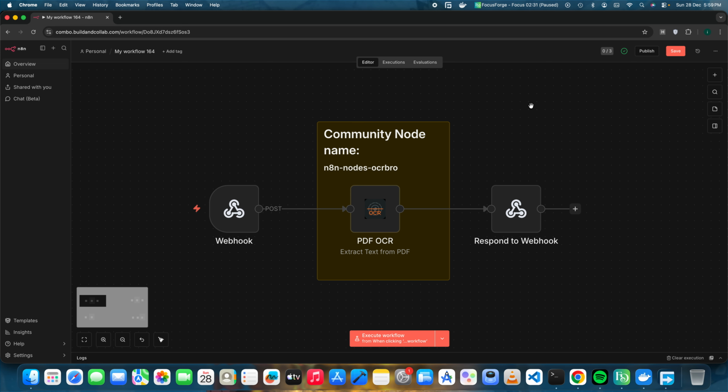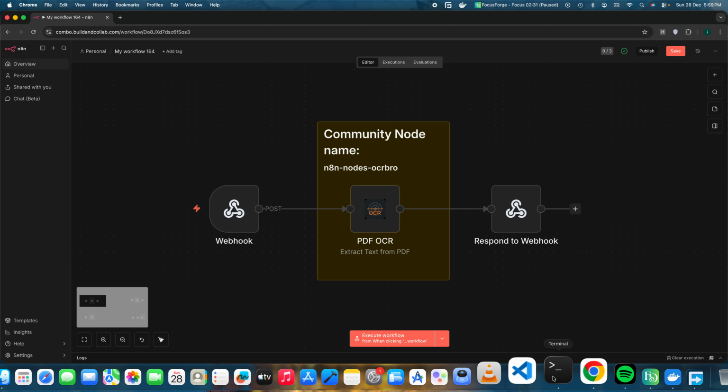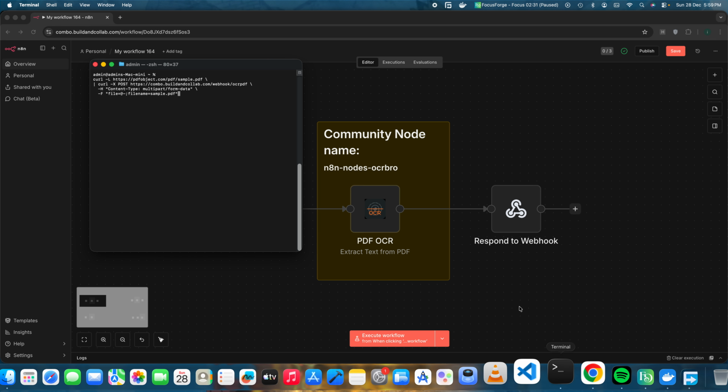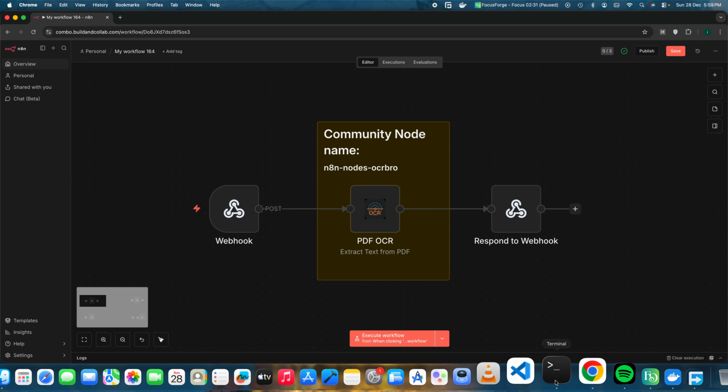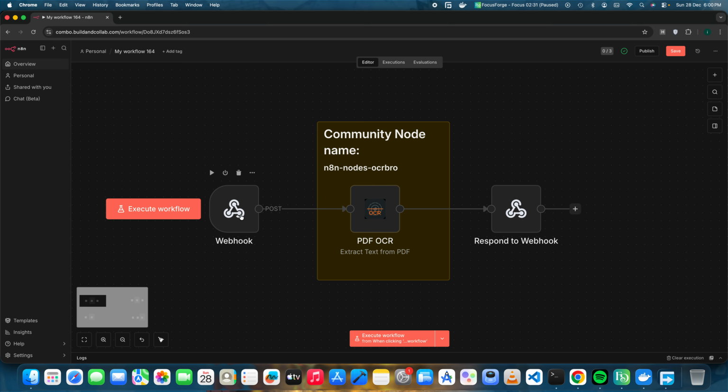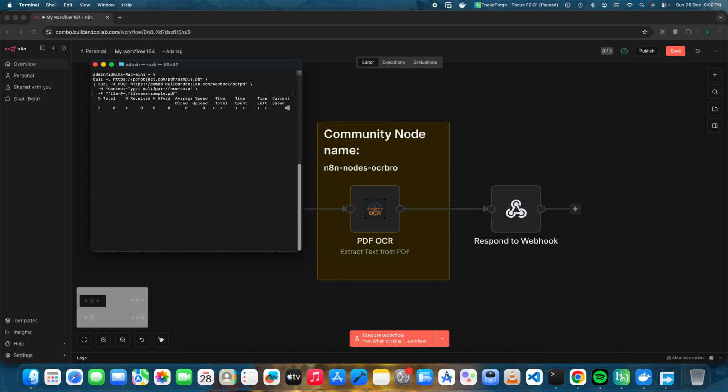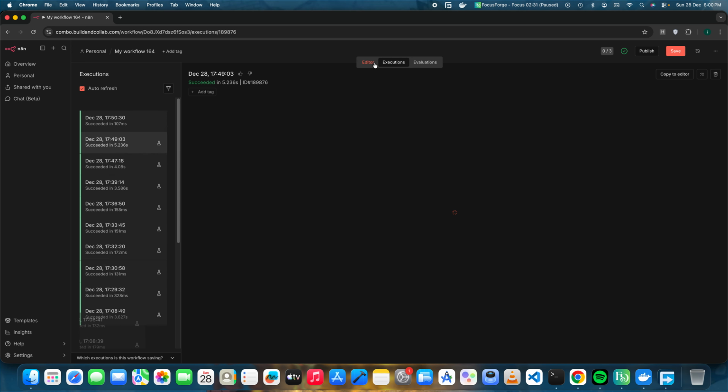So to test things out here, I'm just going to send a sample PDF file as binary data to this particular webhook over here. So, let's just wait for it, and let me open the execution tab.